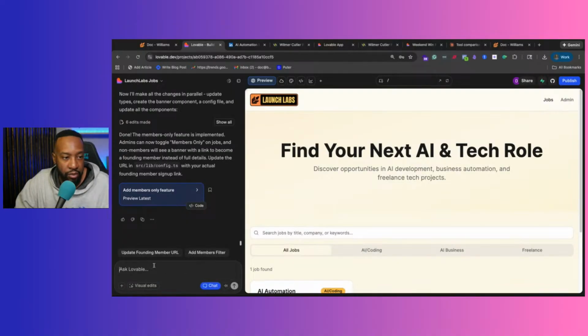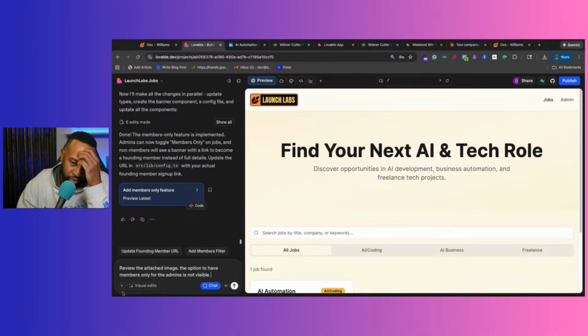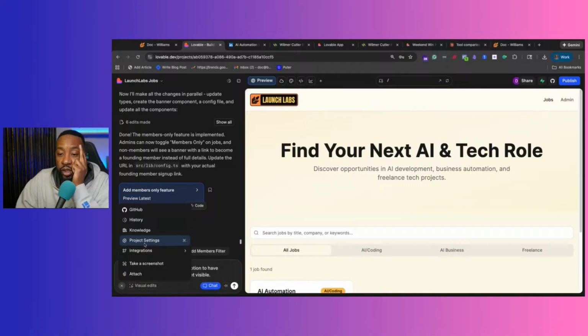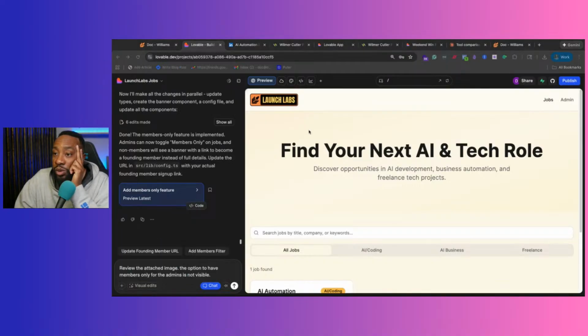We'll go into chat mode and just say, review the attached image. The option to have members only for the admins is not visible. So it's probably just going to need to change some visibility, some rules and everything on the page, which is fine. And so that's why it's always important to test, see what's going on.